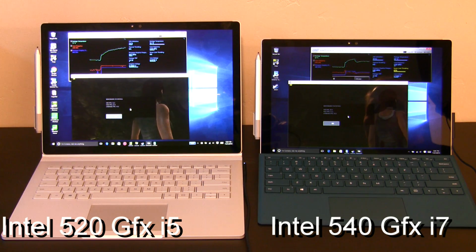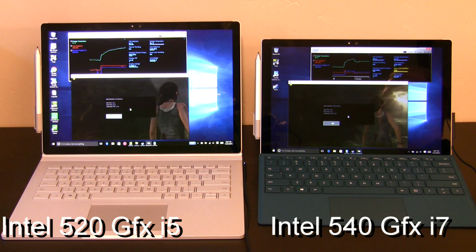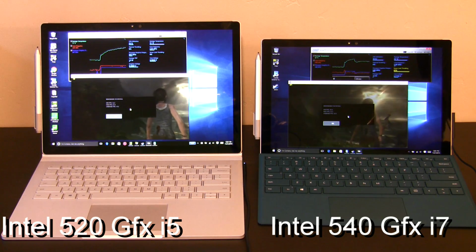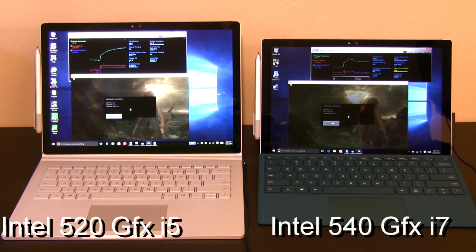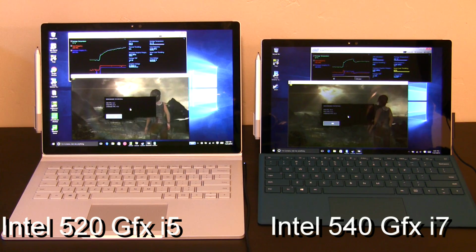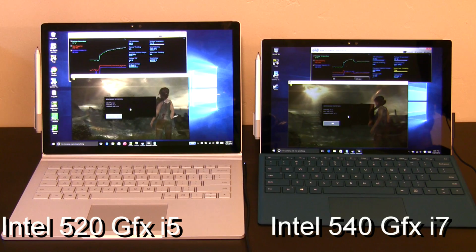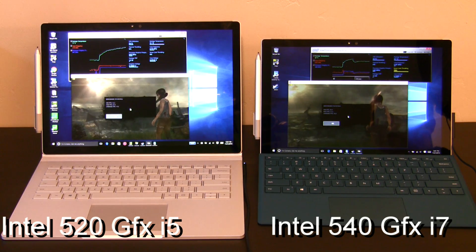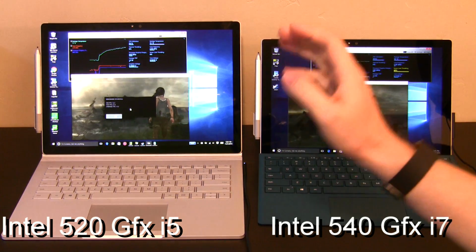Now we're going to get into that. We're going to show how we can change this baseline. We're going to try to alleviate the power limit throttling. We're going to undervolt. We're going to try to use less power with the same clocks and see what we can do. But this is the first look at how the i7 compares to the i5.